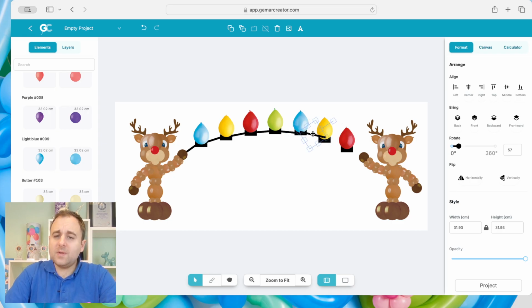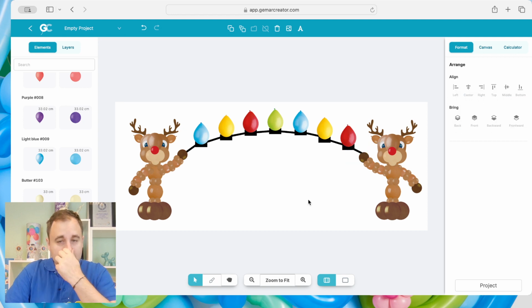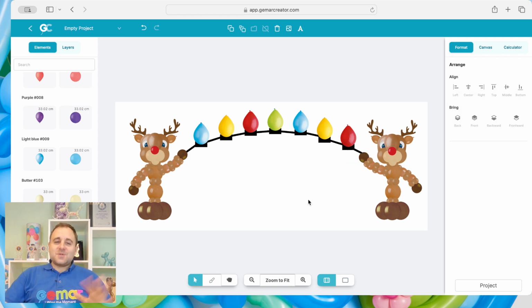With this I just wanted to show you and give you different ideas how to use the Gemar Creator on your own, and how to be creative with it, how to add different kinds of characters to it. Oops, not that, I wanted this. Et voila. So we have two beautiful reindeers holding helium-filled Christmas lights.